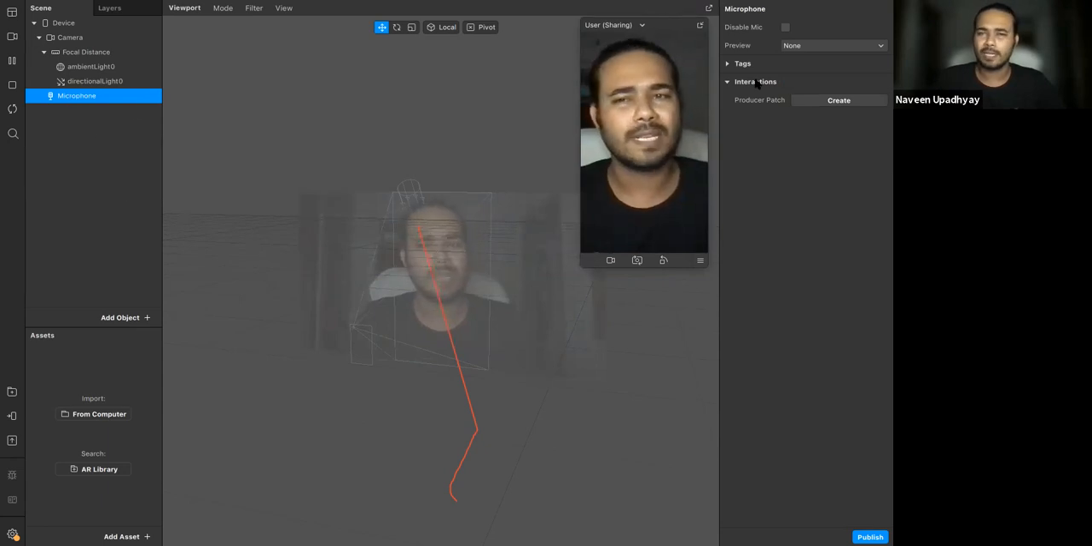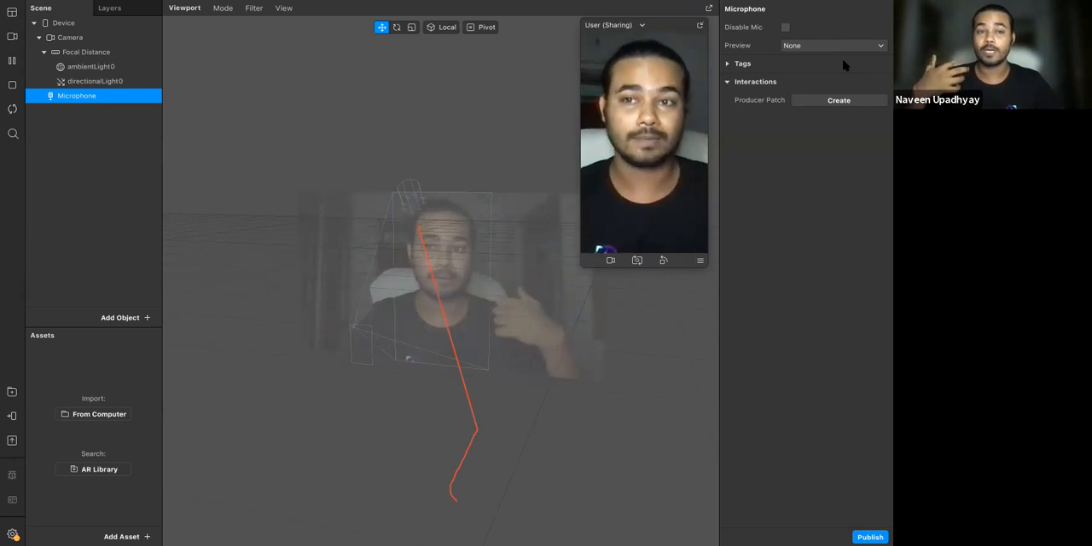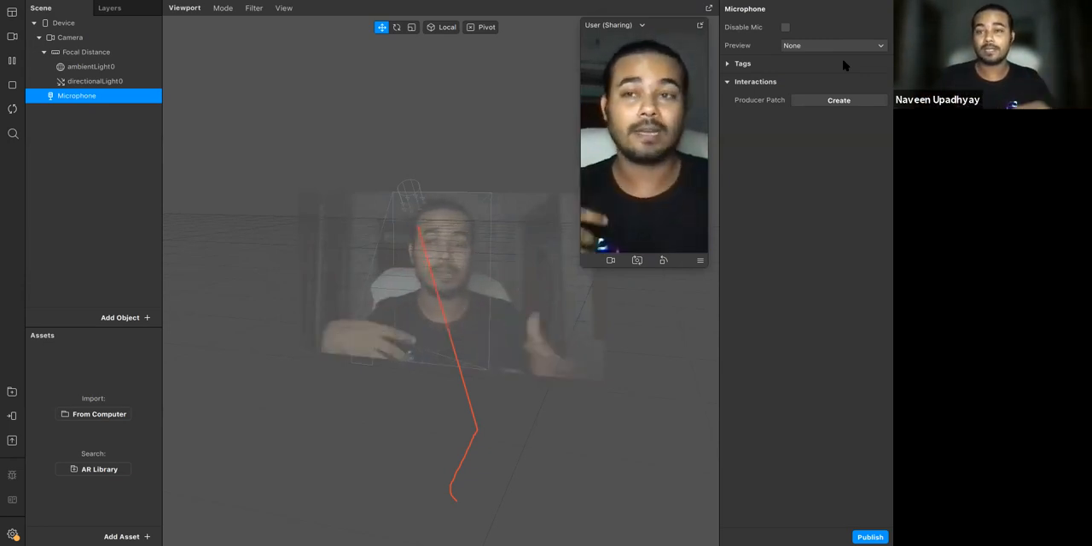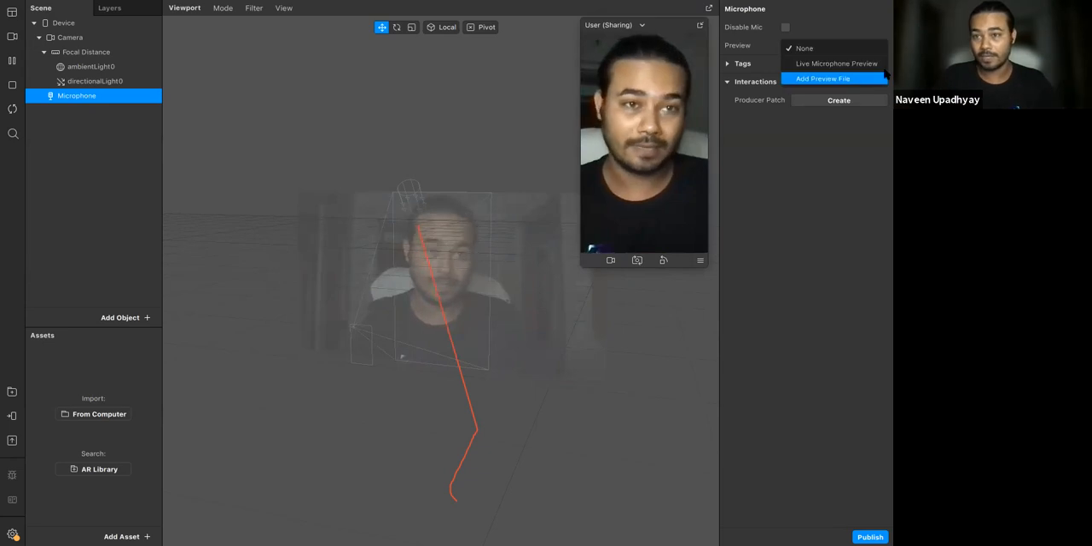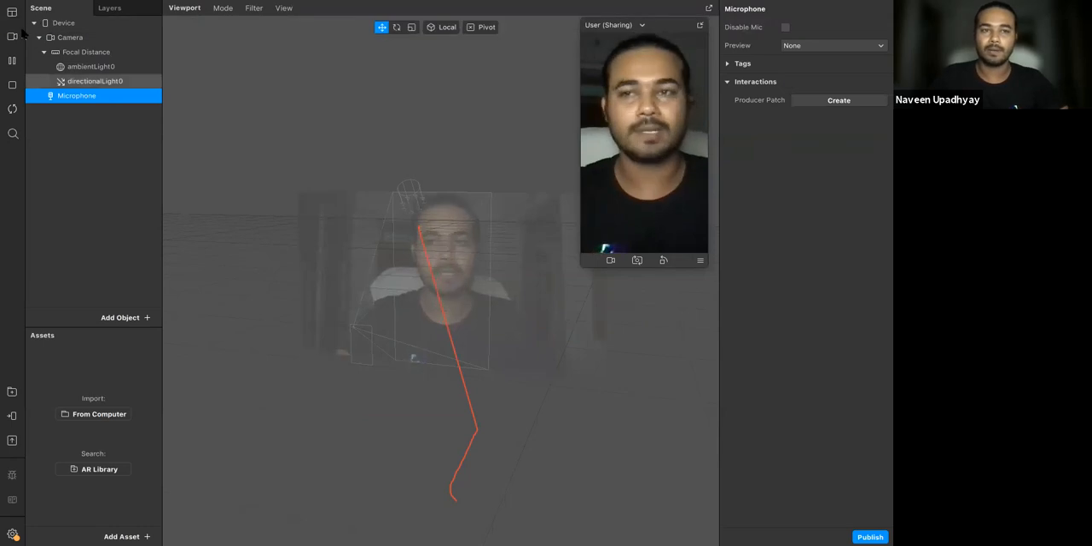It is basically used with audio reactive effects. Let's say my voice amplitude is going to change something in my scene. Then I can test it using a live microphone preview, or I can add a test file as well. So these are the options, but we will go into detail. We just want to make you familiar with the scene and the properties.